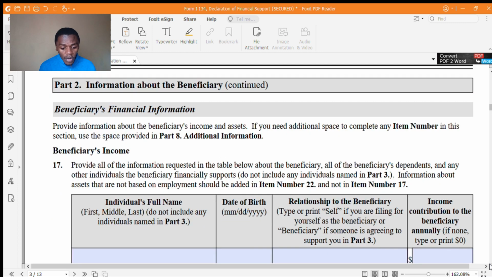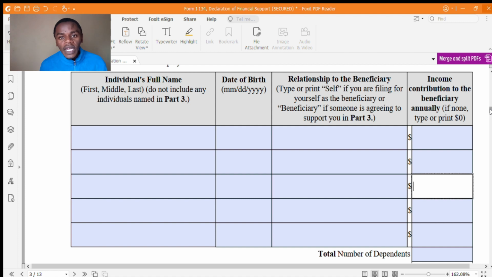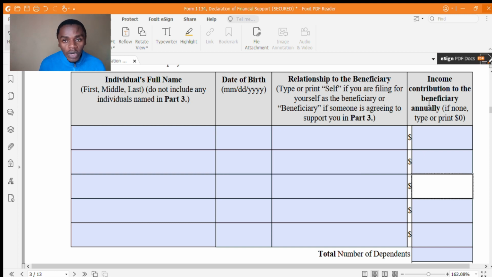And then still on the beneficiary's information, you have to capture the financial information of the beneficiary. And this is an advice to you. When filling in this part, make sure you indicate the income contribution of the beneficiary as 0. This is to prevent many arising issues.